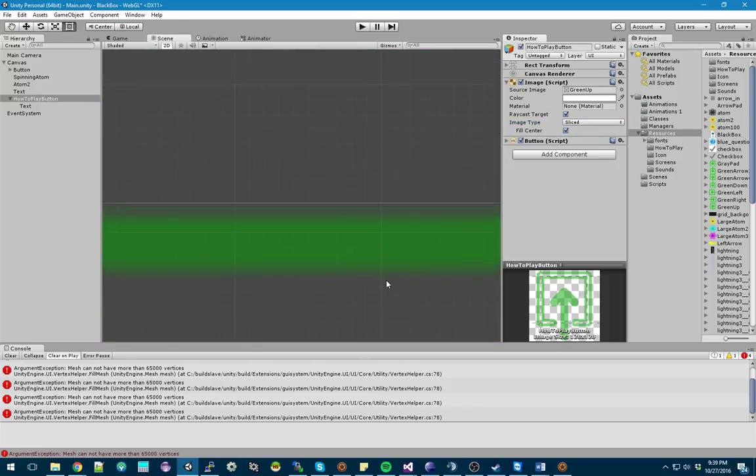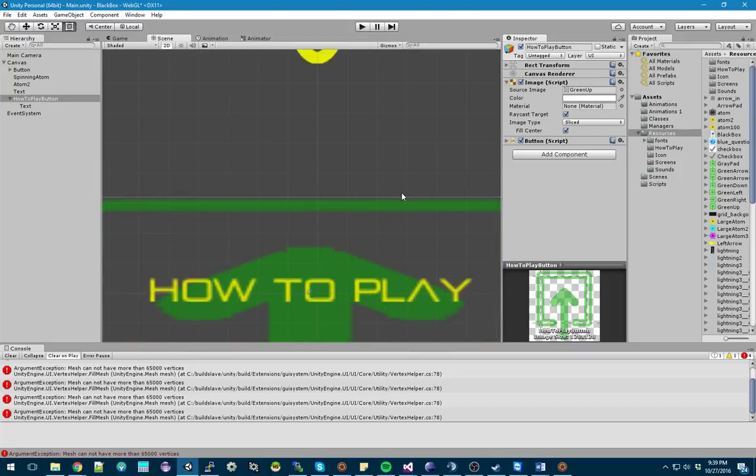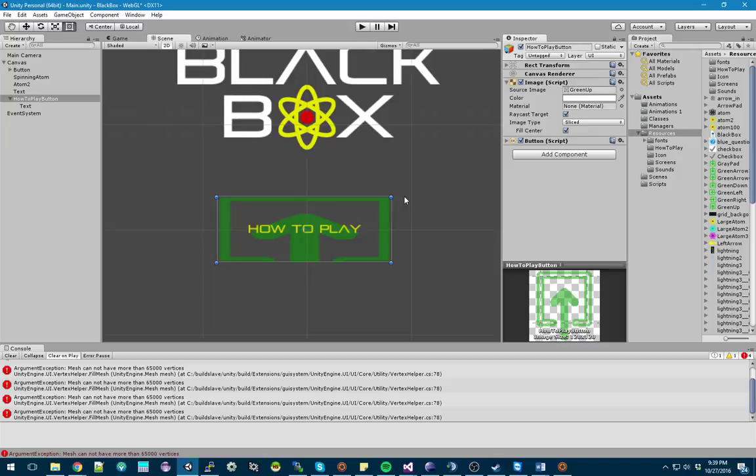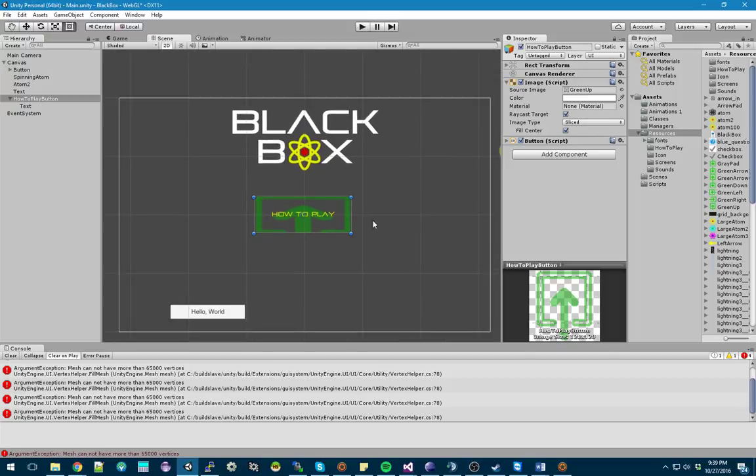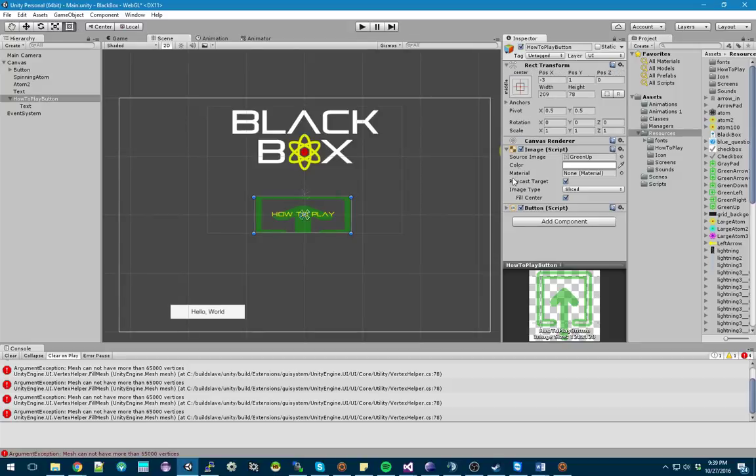Yeah, tiny green line. It's ridiculous. And they stretch the inside. Well, okay. Now what? So what size does it think this is? It thinks it's 200 by 78. Okay, fine.